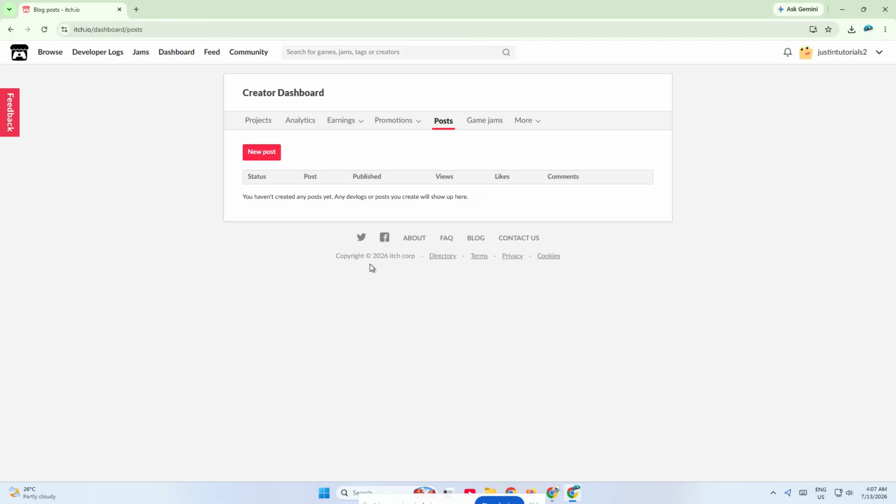So, to quickly recap, open itch.io, click the drop-down next to your username in the top right, and then click Posts. That's all there is to it. You now know exactly how to view your posts in itch.io in just a few seconds.